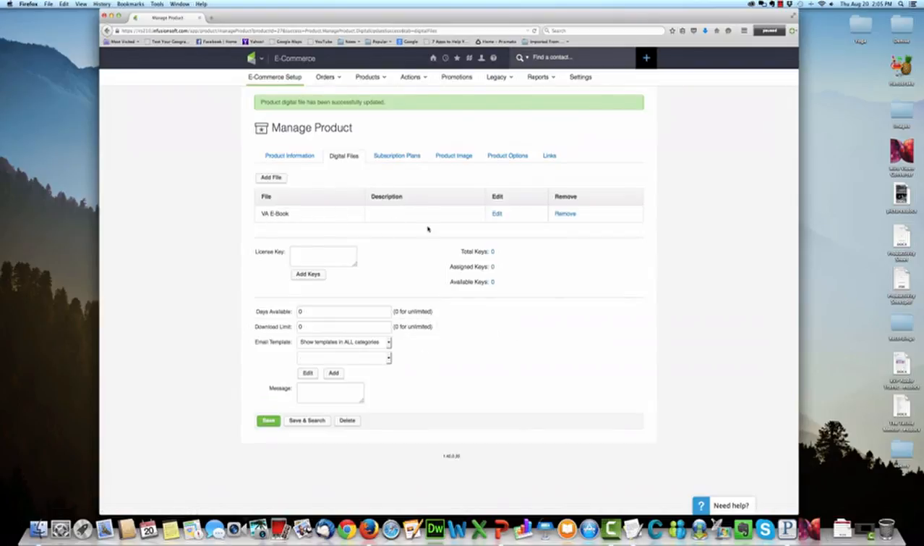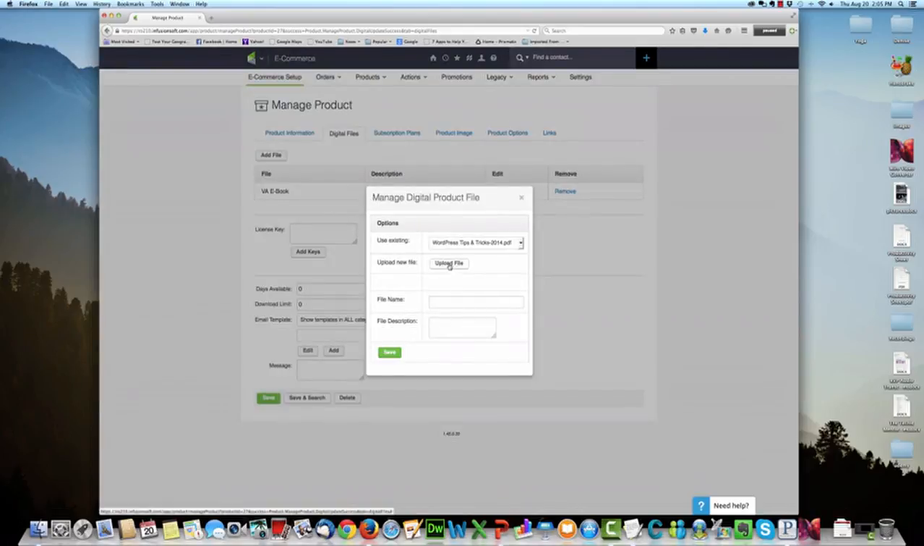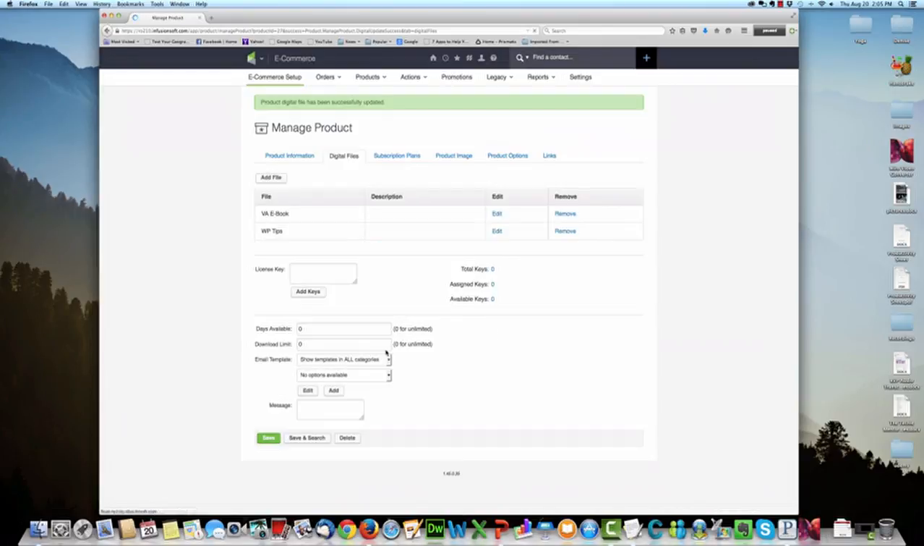Okay, so here it is. And you can have multiples. You could have a bundle of digital documents if you wanted. I just did one. You can edit this. You can remove it. If you wanted to add an additional file, you would simply hit add file and you would continue. So I could just do maybe the WordPress one. Okay, so now I have two. So my point is you can have more than one.